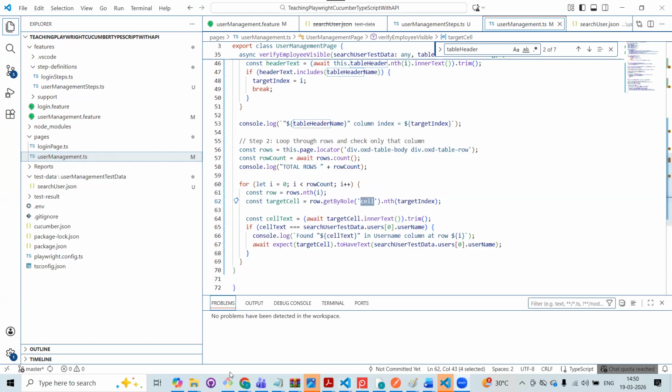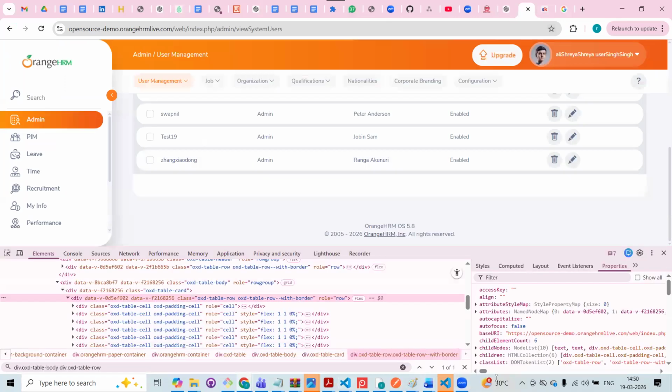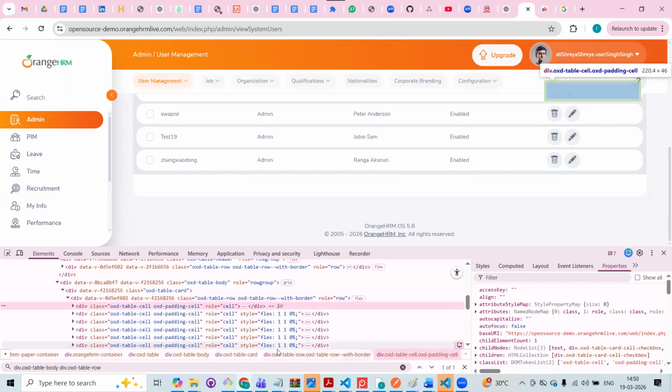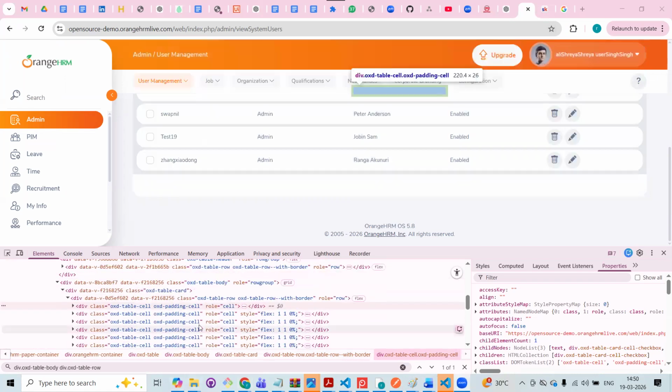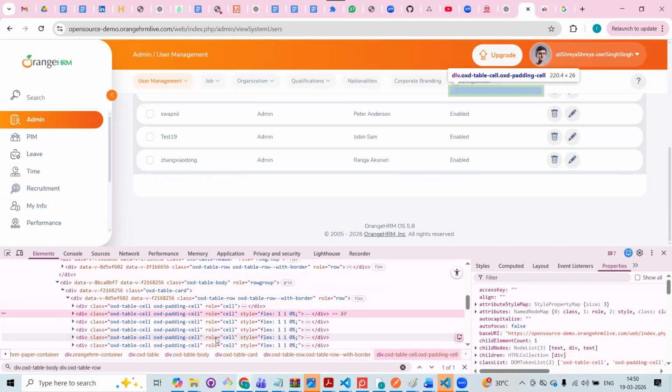If you see the HTML here, yeah. Can you see? Let me just try to push it down. Yeah. See, here I have get by role cell, correct? Role is equal to cell. I told you that whenever there is a role attribute, I can use get by role. So that's what I have been doing here.